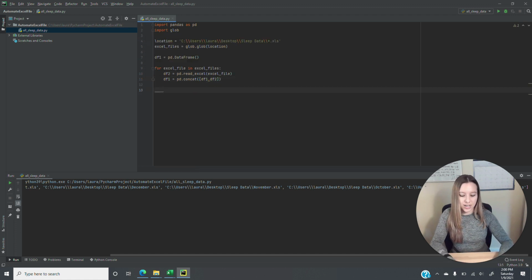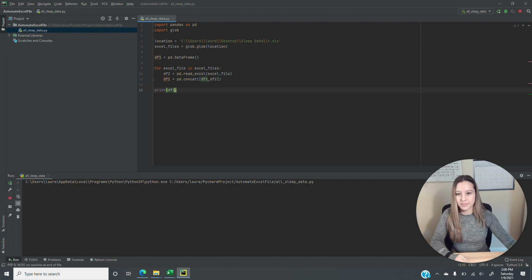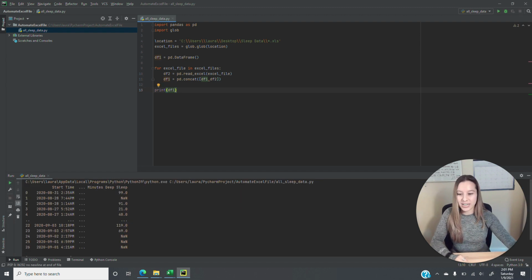Before we send it into Excel, I want to show you how this looks like. Print df1, and then we're going to put Control Shift F10. And you see that, well, this doesn't have all of our data. It's in between these little dots here.